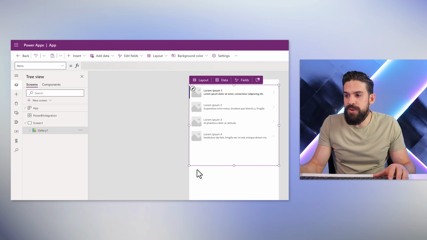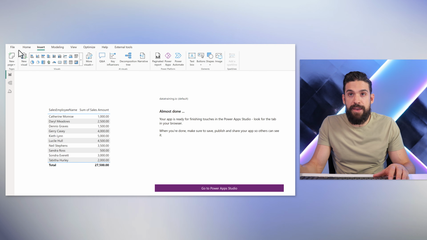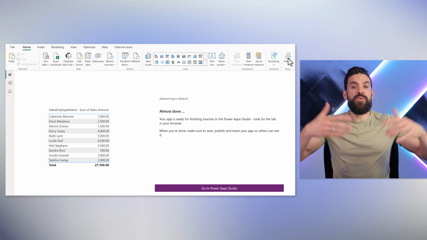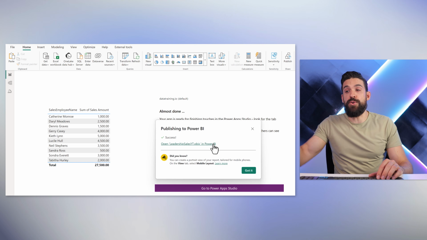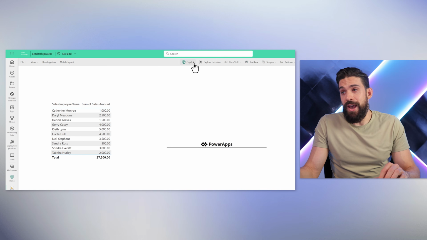So what we're going to do is we go back to Power BI desktop. We're going to save a file, and then we go to home and publish the report to a workspace. Now that gives us a link. Let's click on it, and that one is going to open up in a browser. All right, now from here we can go to edit.